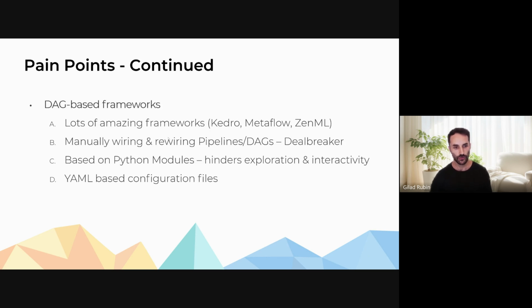So then I moved to DAG-based frameworks. And I should say there are a lot of amazing frameworks. Kedro is the main one I used. There's also Metaflow, ZenML, Airflow, etc. These are sometimes called orchestrators. And yeah, there are a lot of those frameworks available today.